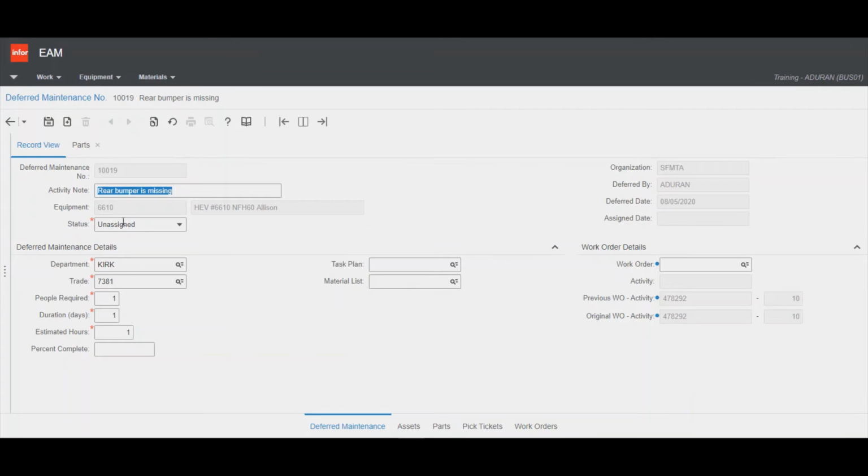Change the status from unassigned to assigned. In the work order field, enter the work order number in which the activity should be assigned to.